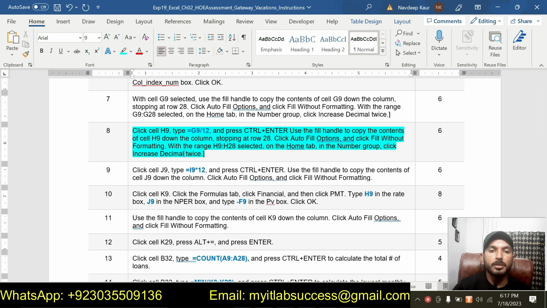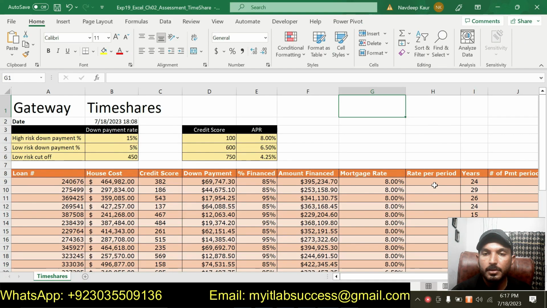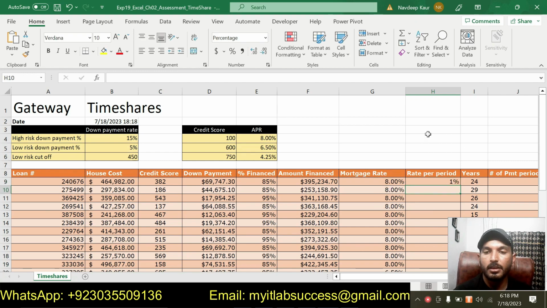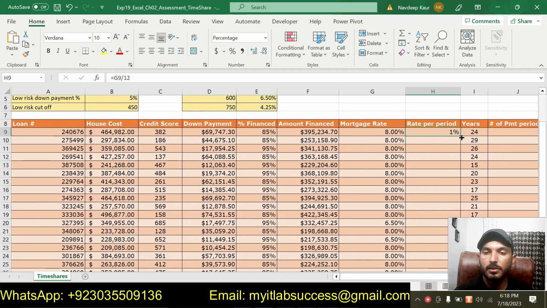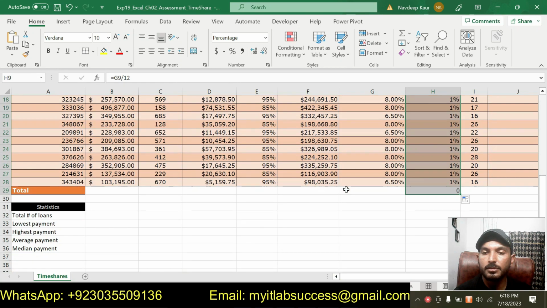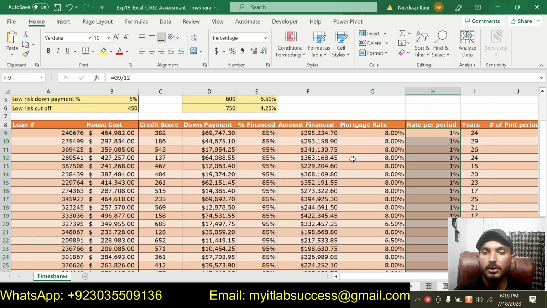Use the fill handle to copy the content of cell H9 down to the column, stopping at row 28. So basically we are supposed to type, where is H9? This is H9. We are supposed to type G9 over 12. This is G9 over 12. And now we are supposed to use the fill handle without formatting to get the other values. So we got this one.